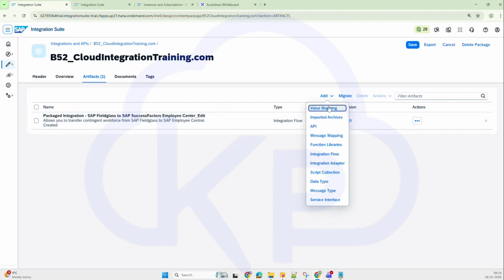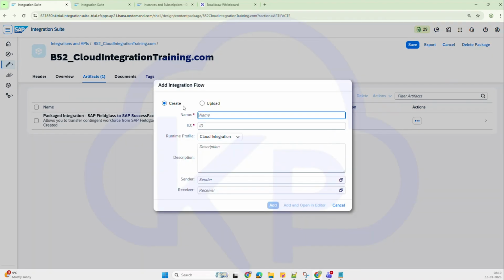So Sudhakar, these are the various artifacts we have. But primarily we will be working on the integration flow only. So I will just select integration flow. I will be discussing all these as we move forward as well. Do not worry. Let me call it D4. Sorry. First integration flow.